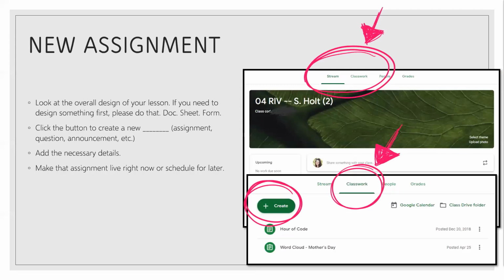Now let's move on to what it looks like to build a new assignment. Up at the very top of that Google Classroom space that you just created, there are 4 tabs, 4 areas. We have Stream, Classwork, People, and Grades. You can make a new assignment in Classwork. You cannot make it in Stream.